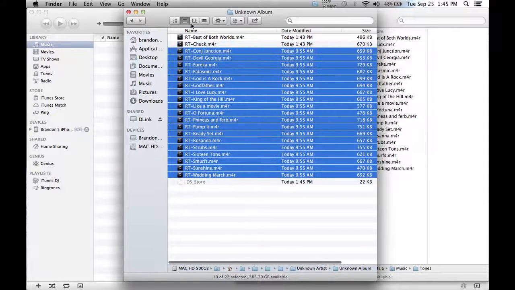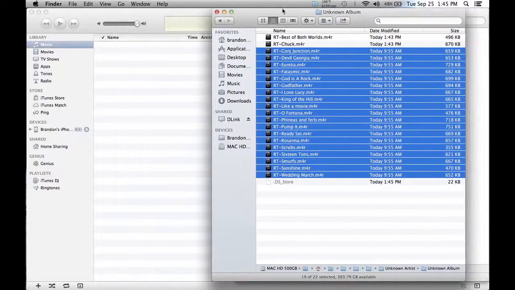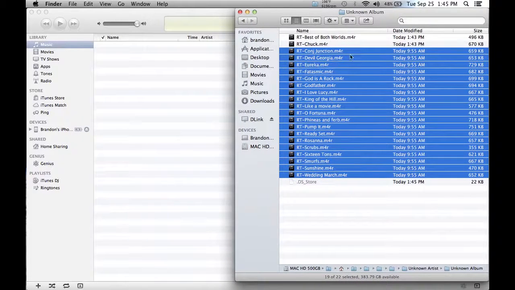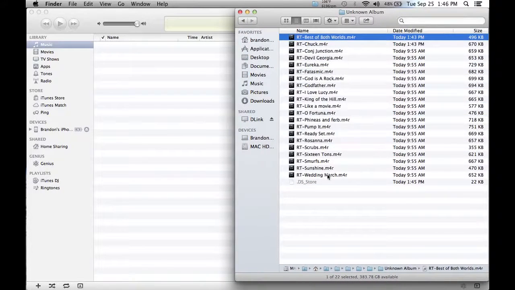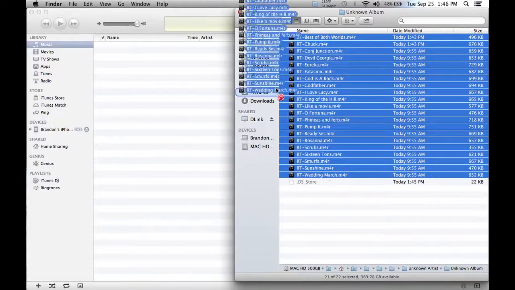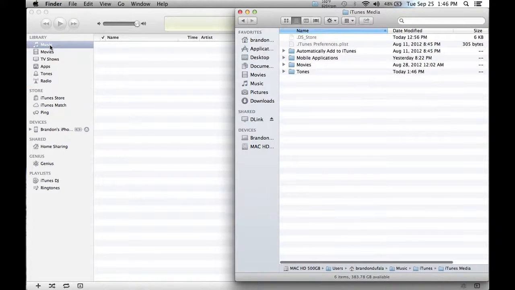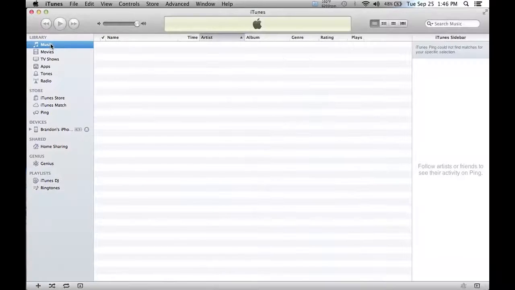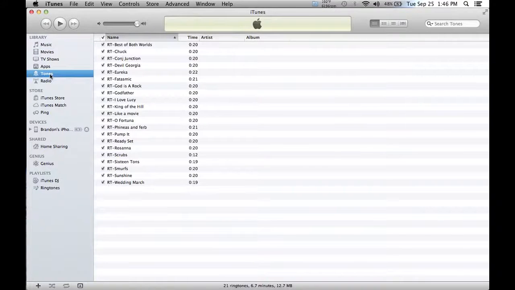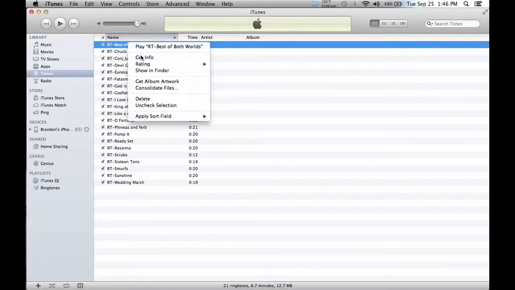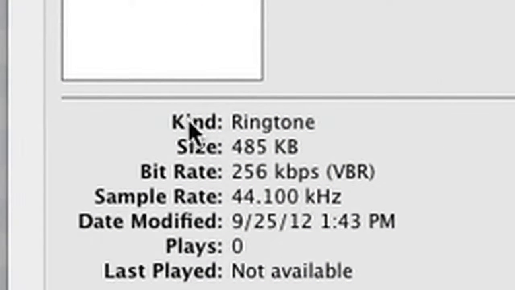Now, what we want to do from here is we're going to put all of these newly created M4R files, we're going to drag them into our music, and it will automatically sort them into the correct folder based on the file type. Well, they're not in the music folder, so they must be in the tones folder. And if we go to info, we see that the kind says ringtone right here.